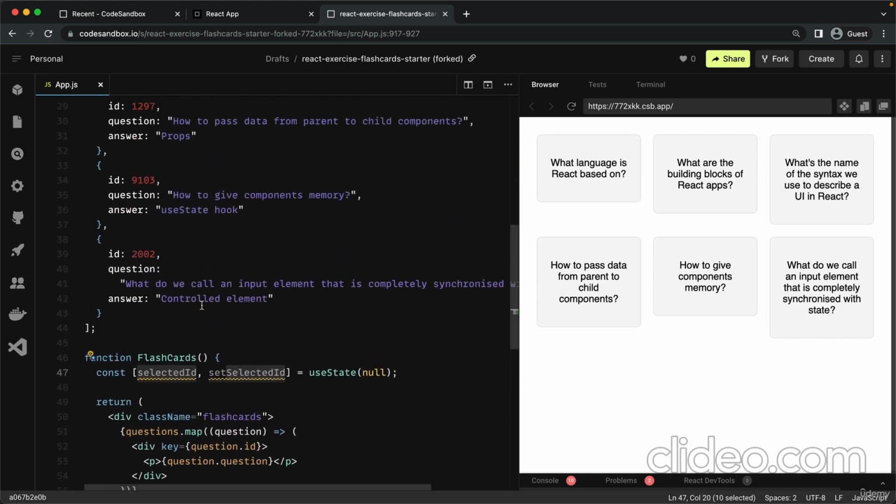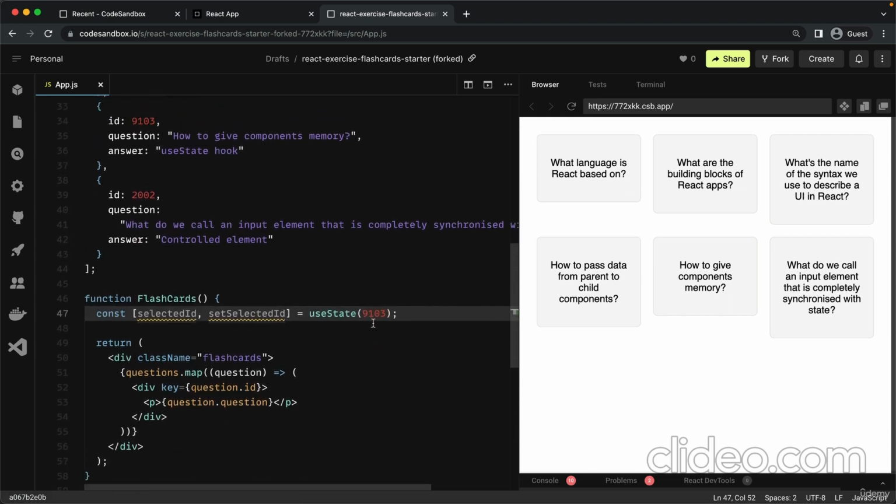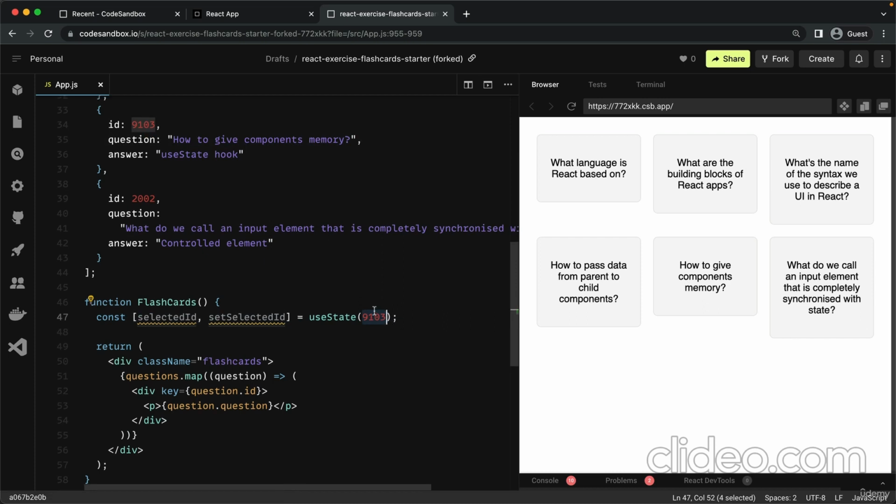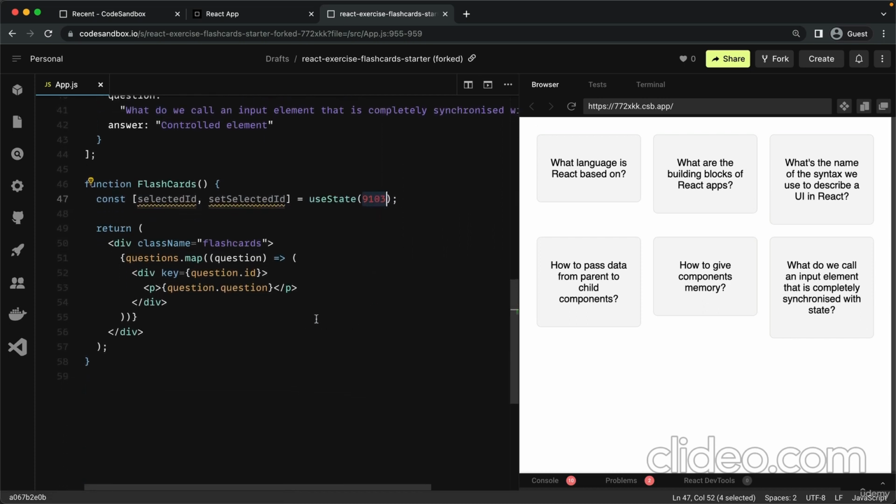Well, let's maybe make it easier by, instead of using null, here using one of these, so one of the actual IDs. So 9103. So if this is the state, so let's imagine that we just clicked on this one here. Let's say that we just clicked here, and so that this is then the state. So how do we want to use this state? Well, basically here, instead of displaying the question, we want to display the answer.